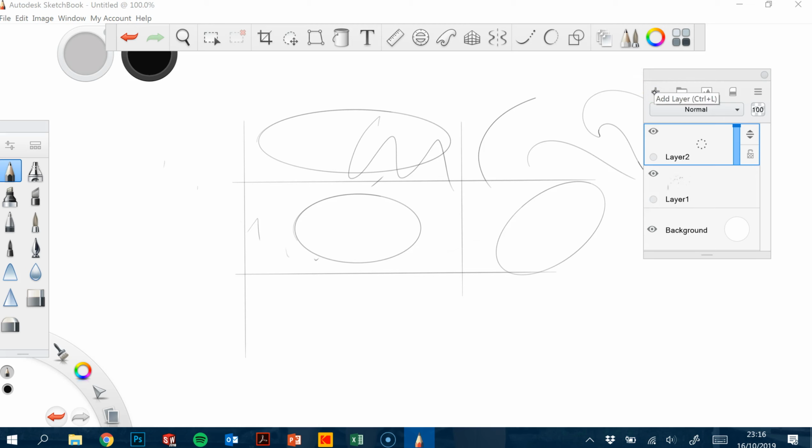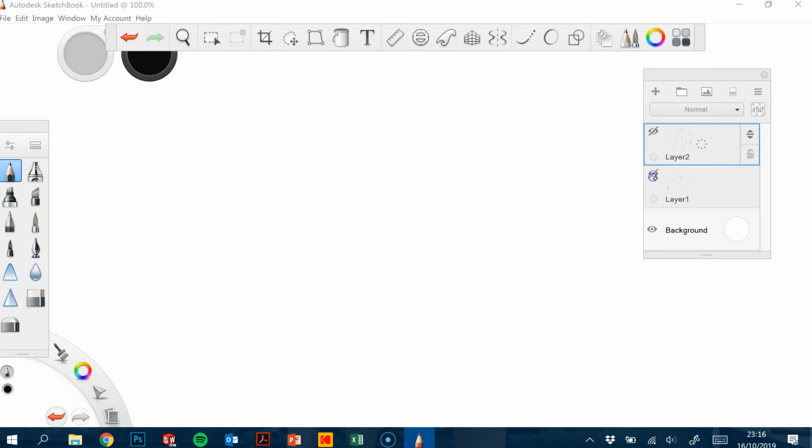Okay, it's highlighted blue, so now anything I draw will be on layer 2. Hopefully you can see it just faintly comes up there. There's a little eye next to that layer, and you can turn it off so you can hide it, or you can show it. We're going to be using these quite a lot later. So layers are really important.